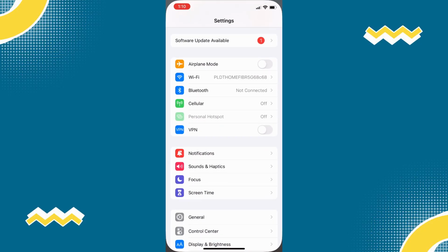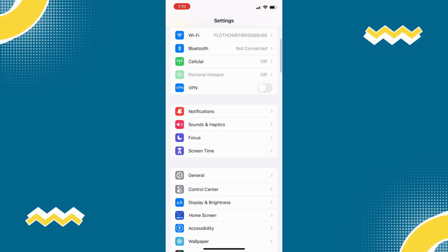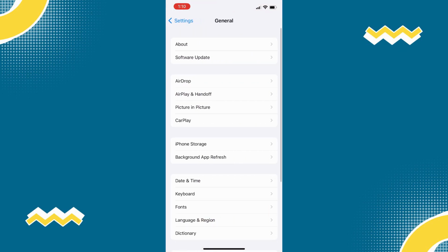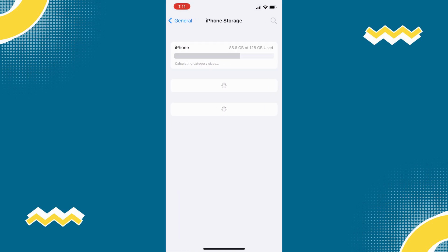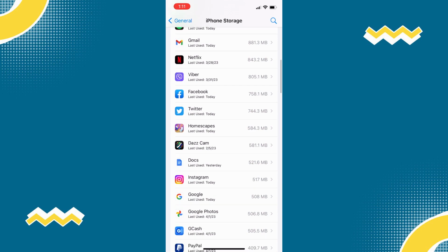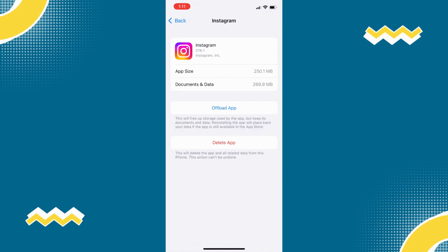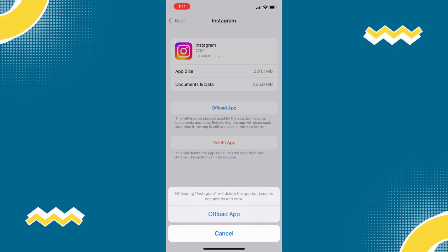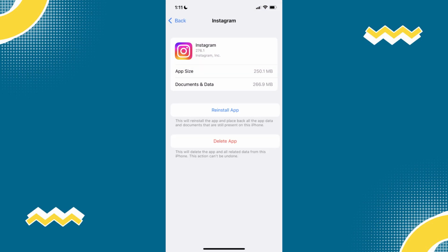To do this, open your device settings, then scroll to General. Tap on it, then tap on iPhone storage. Then, look for an Instagram app, then tap on it. On your screen, you need to tap the Offload app, then tap again to confirm. Then, the reinstall button will show up. Tap on that to reinstall the app. And hopefully, this will fix the issue.